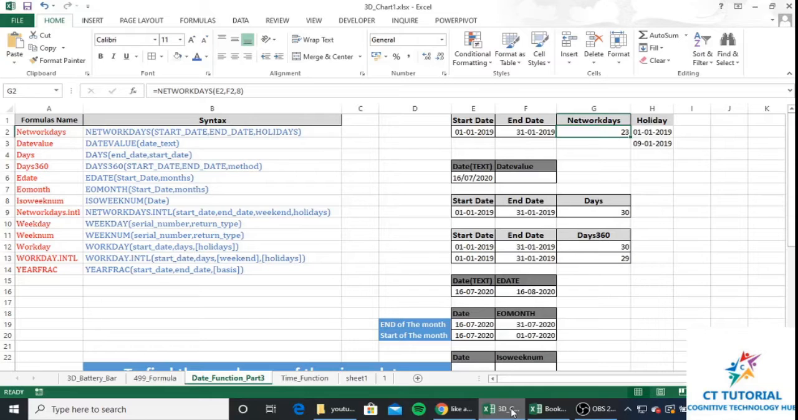You will learn some date and time related functions such as NETWORKDAYS, DATEVALUE, DAYS, DAYS360, EDATE, EOMONTH, ISOWEEKNUM, NETWORKDAYS.INTL, WEEKDAY, WEEKNUM, WORKDAY, WORKDAY.INTL, YEARFRAC. So we will start with NETWORKDAYS first.